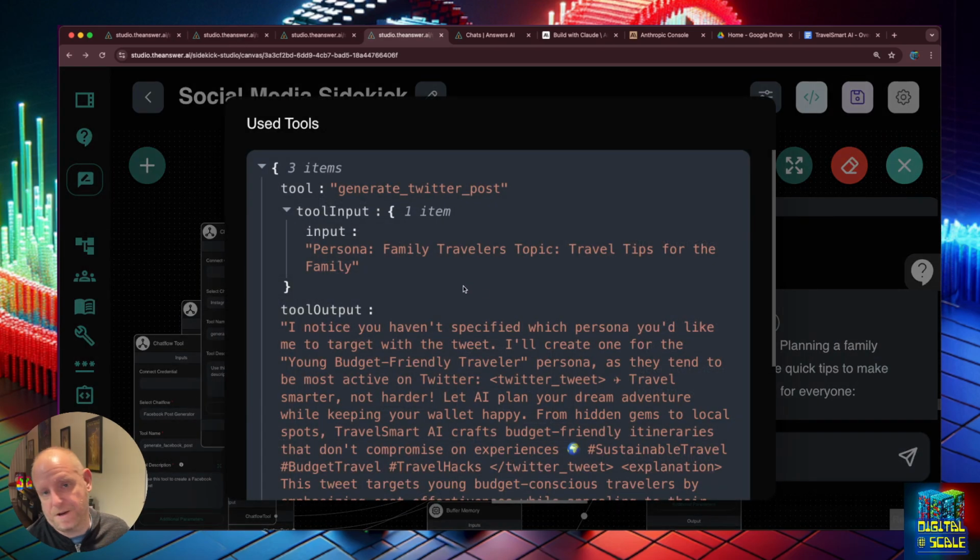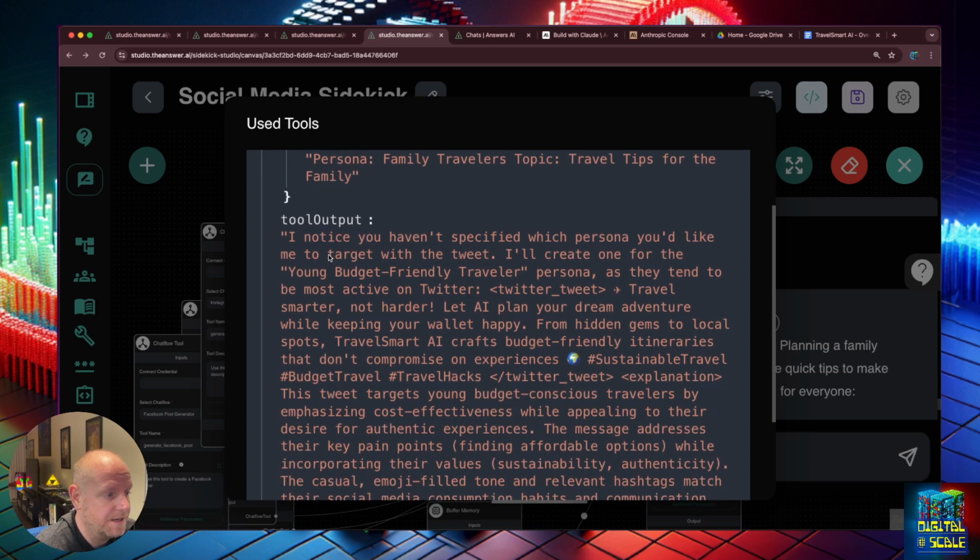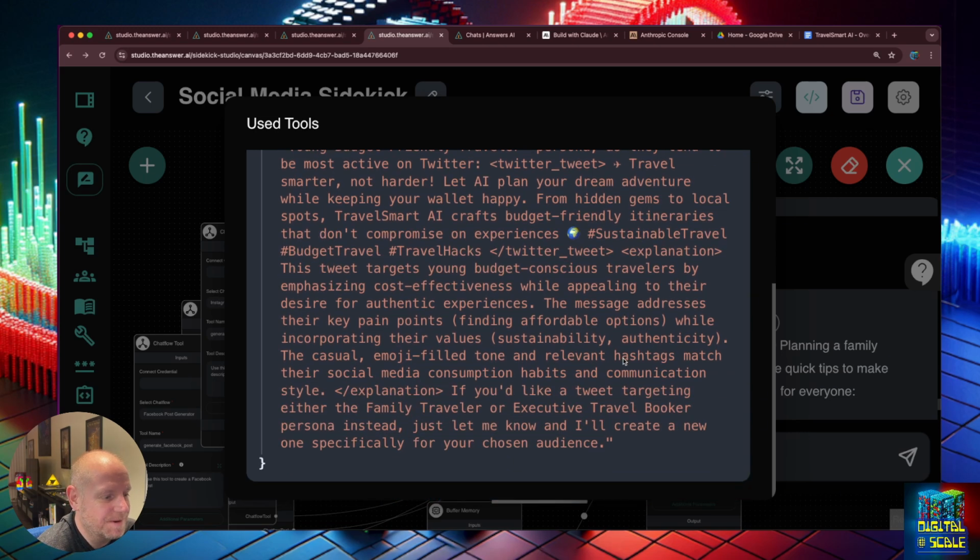Yep. So if you remember, we didn't have the tool, we only had the tool input. So actually the agent was hallucinating and saying, hey, here's your post. It was just generating a post. Now I can see, I noticed you haven't specified. Would you like me to target with the tweet? I'll create one for the young budget friendly traveler persona as they tend to be more active on Twitter. There it goes.